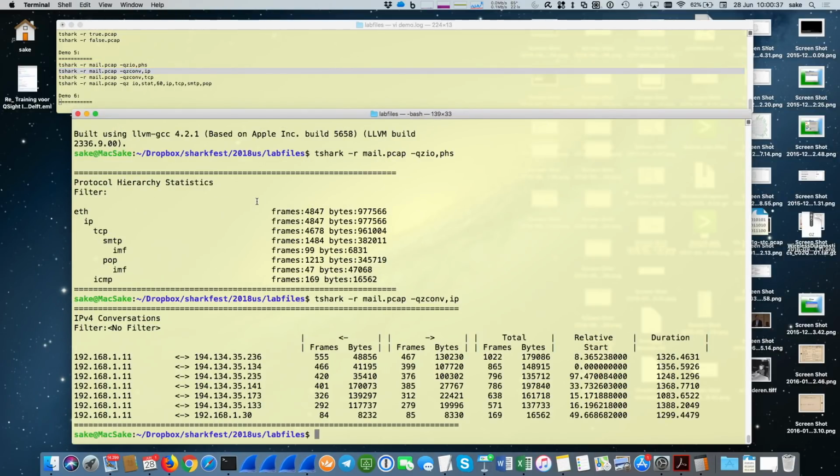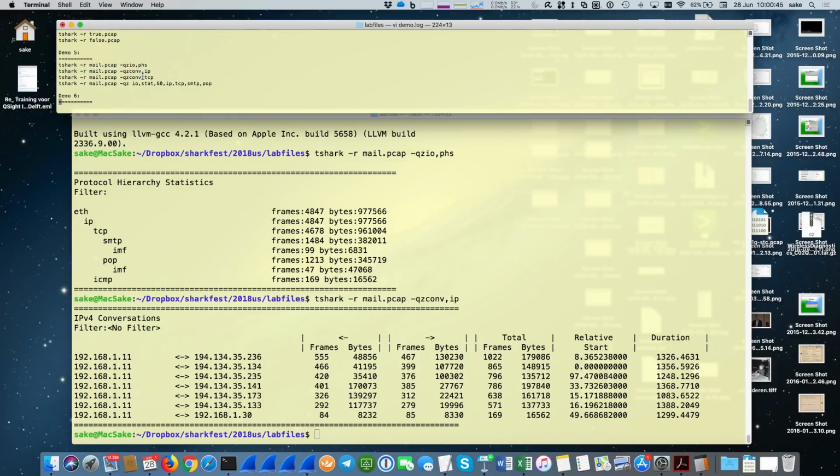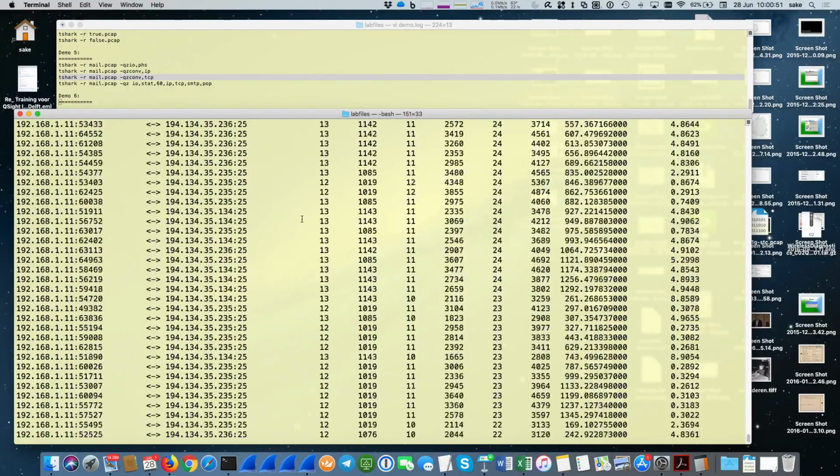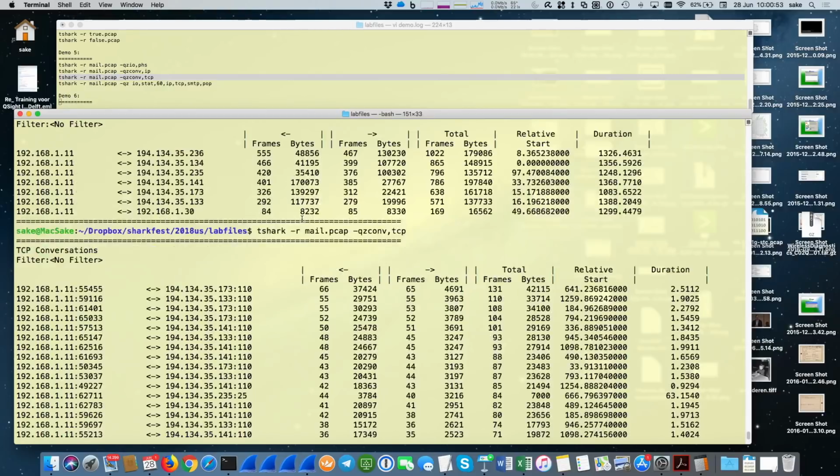As you can see, there's one client connecting to several servers. I can split it out in TCP sessions. And it's sorted by the session that has the most frames. I think it was frames that it sorts on. It's either frames or bytes. If you look at this column, it must be frames.